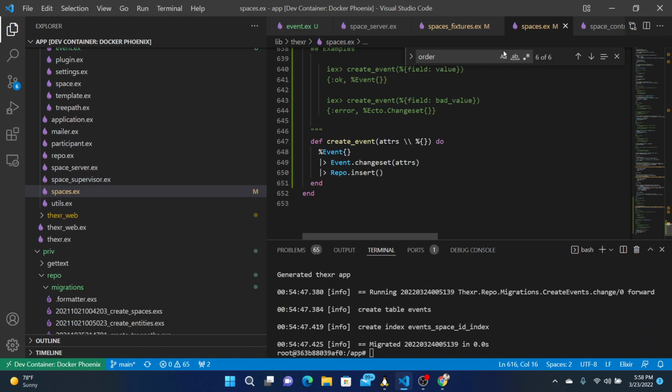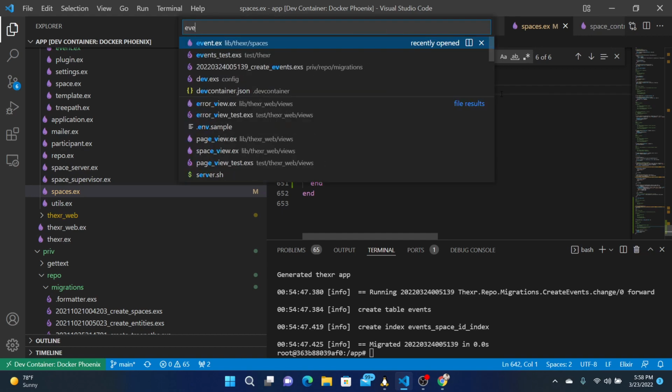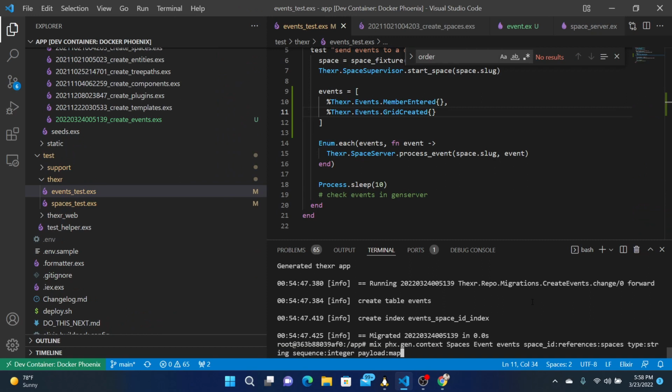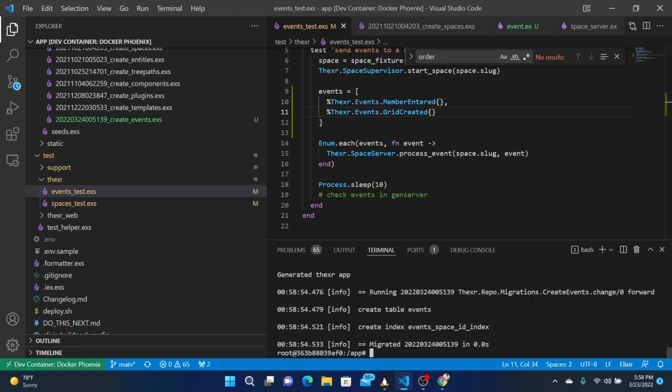Okay, so now we probably want to be able to place this event in here, and our test should verify that there are some events. So we have our event test. So let's make sure we run this for the backend as well. Mix ecto migrate with mix env equals test. Okay, so backend is migrated.